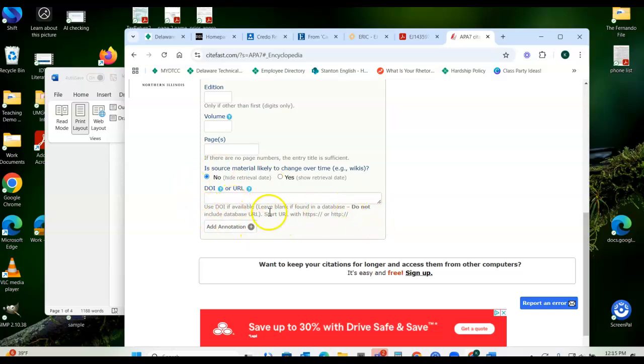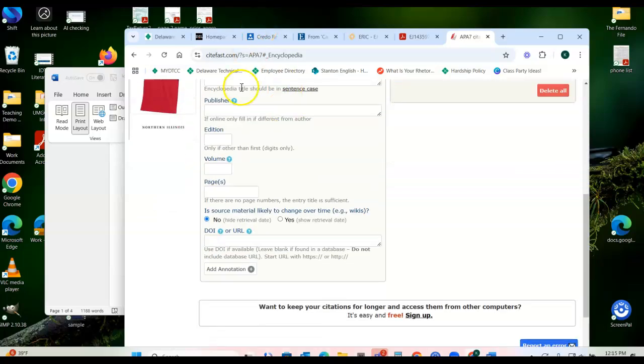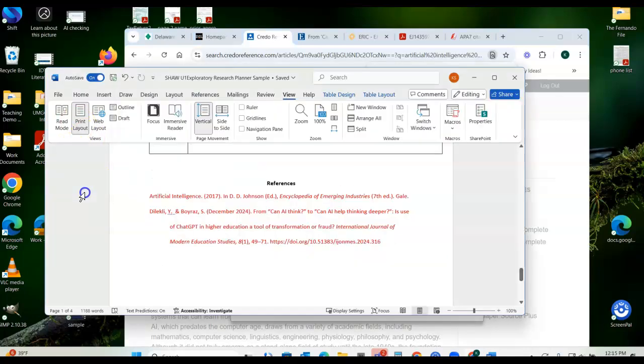So do not include the database URL. So that is one difference, and CiteFast is better at this than Credo is, because Credo put its own URL in there, but really if you look at the final product, you don't need that. In this case, CiteFast is correct over Credo.